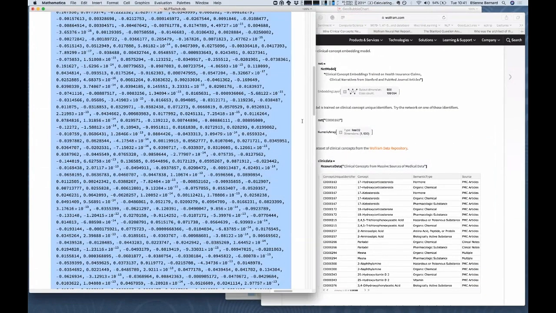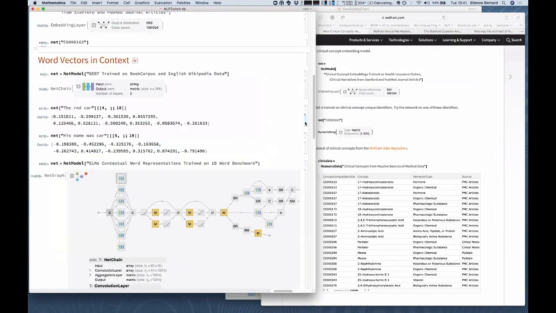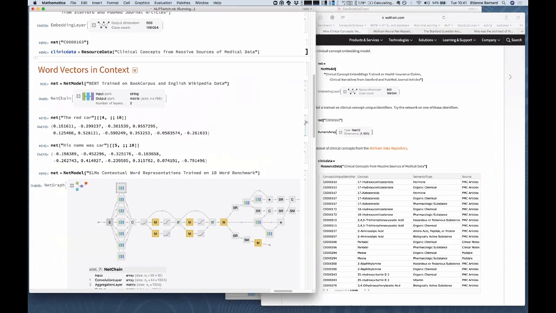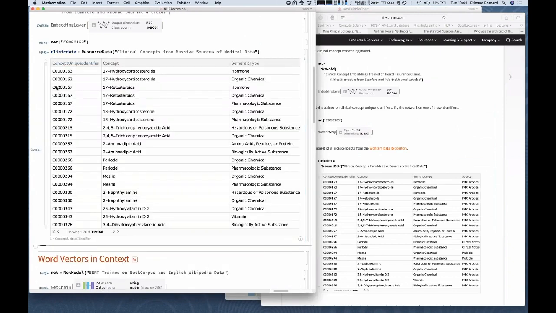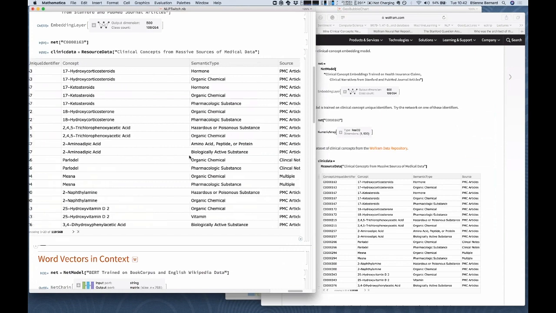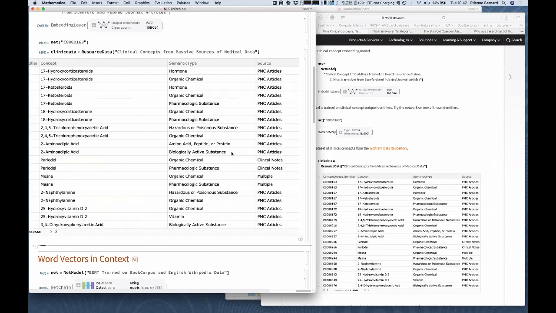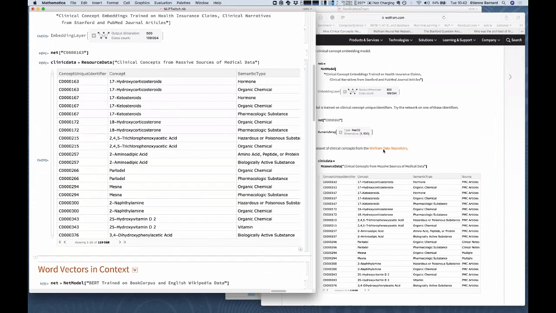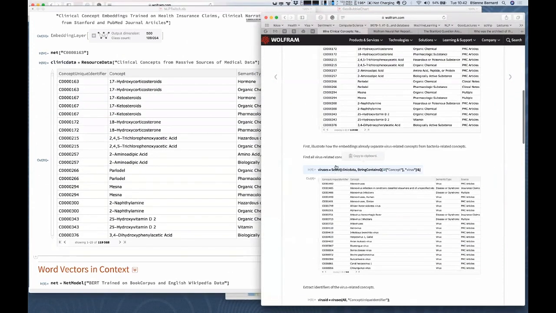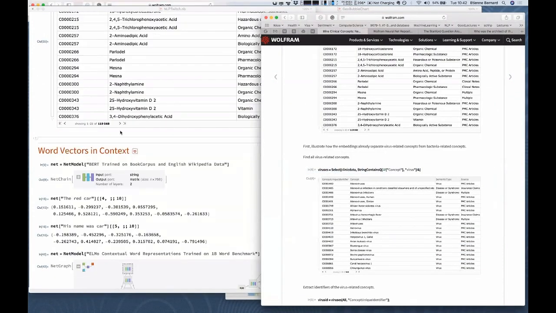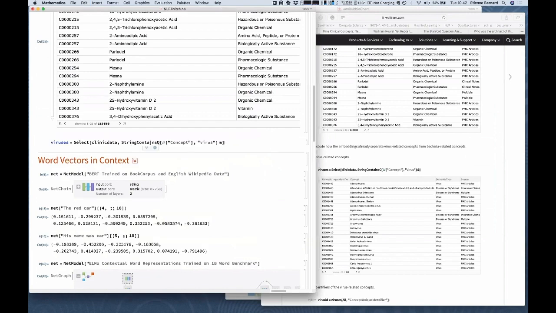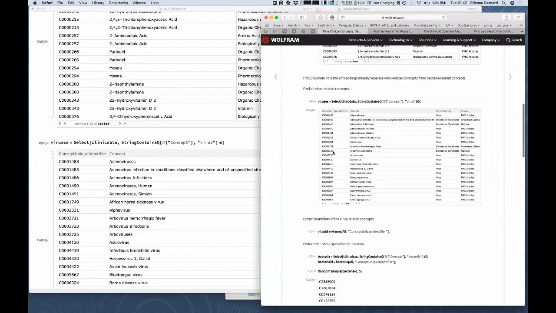So, okay, let's grab clinical data from the data repository. So here now we have the ID, right? The unique identifier for each concept, and actually their human name, what type they are, and okay, where it comes from. And what we do here is select all things that have virus in their name. Okay, so it should be all the viruses.